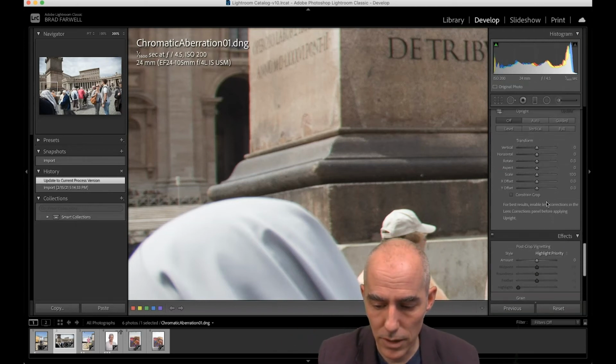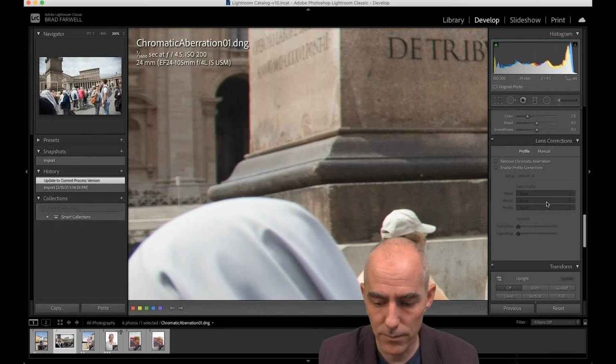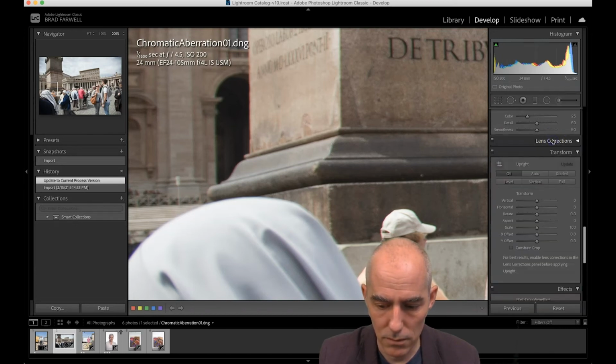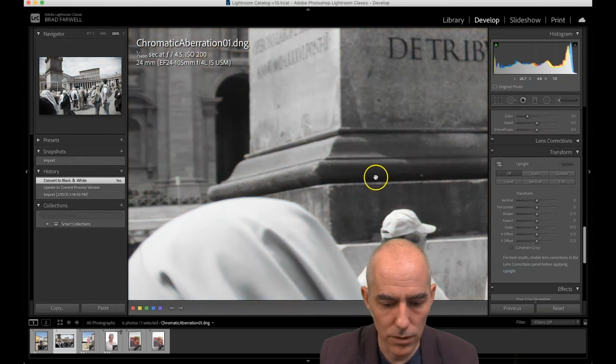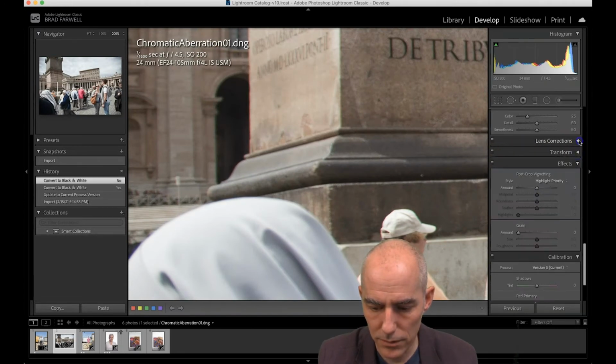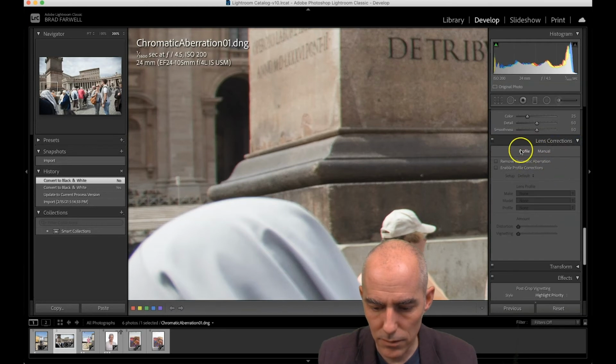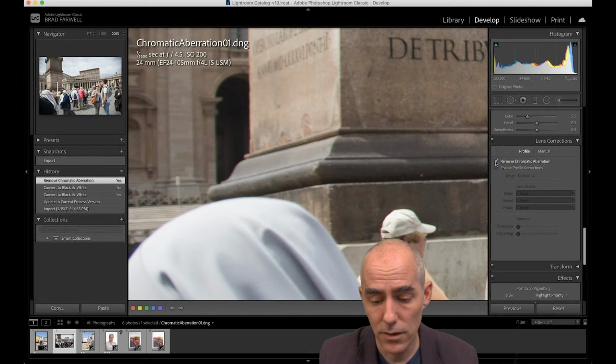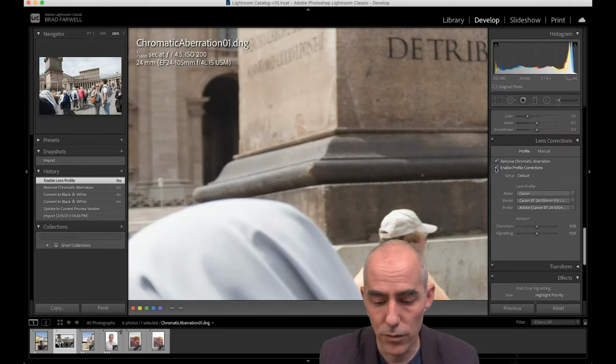Then we're going to scroll up here, and we're going to look for lens corrections. With this image selected, I'm going to come in here to lens corrections, and I'm going to click this box that says remove chromatic aberration. And I'm also going to click a second box that says Enable Profile Corrections.